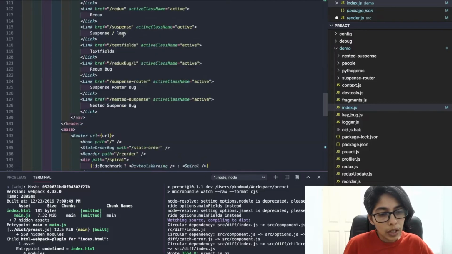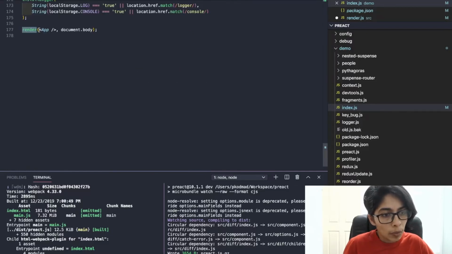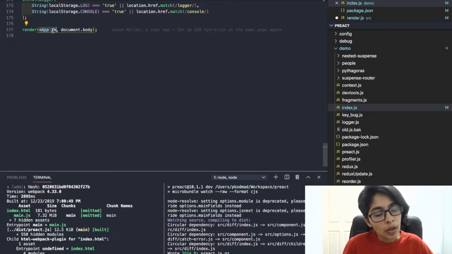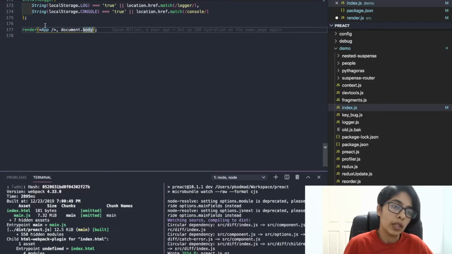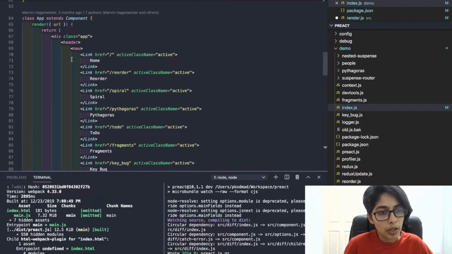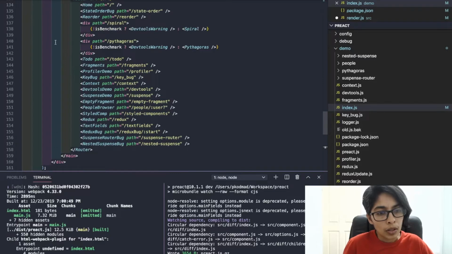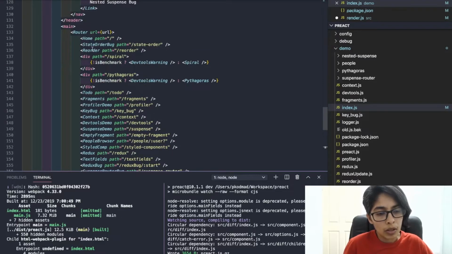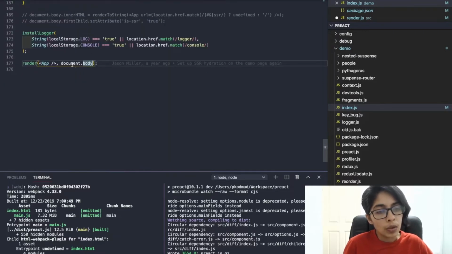What render takes is a DOM. No, it takes the actual component tree that you've created and the DOM object where you want to place this component tree into. So in this case, we want to place the app component tree, which is basically all of the stuff that is being rendered here, main, router and stuff, all of this stuff into the body of the index.html.